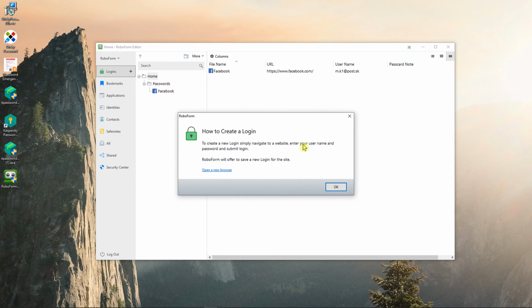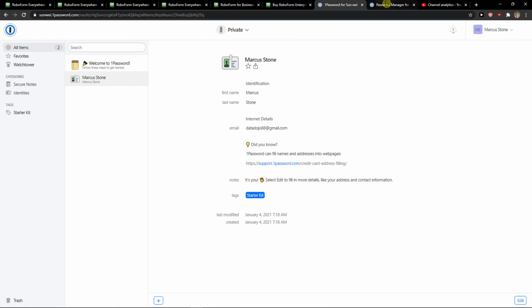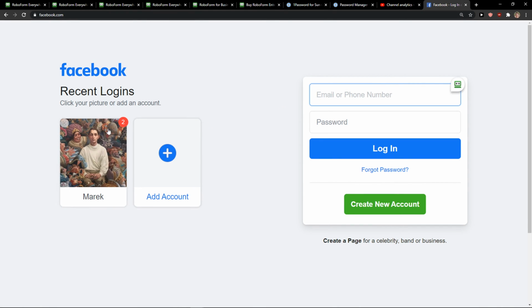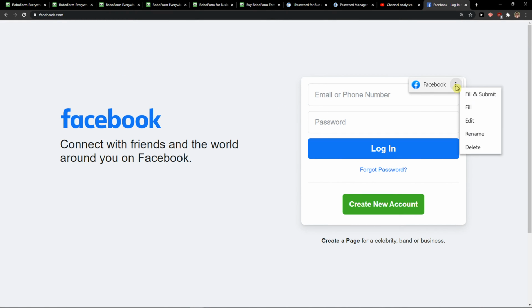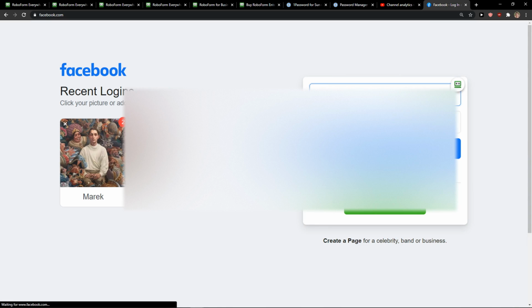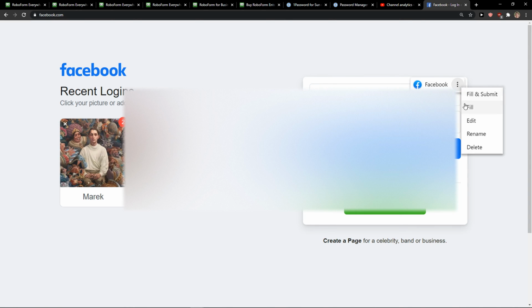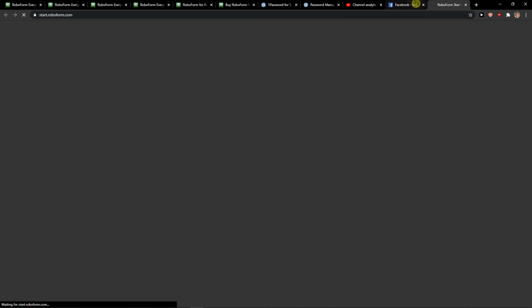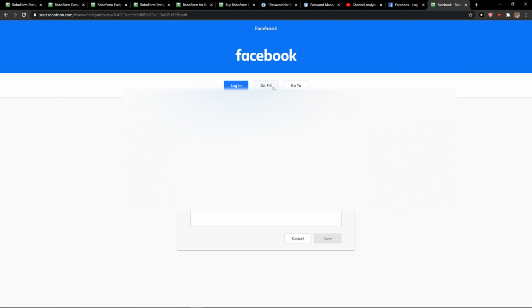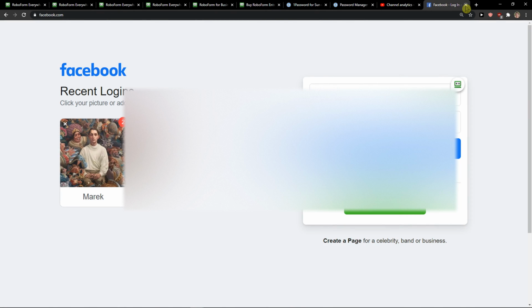When you click plus here, you create a login by logging in to Facebook and then it will automatically offer it to you. So when you come here, I have already Facebook here, but sometimes it's buggy, sometimes Roboform is just buggy and I don't really understand. So when I go here, you can edit it, rename it. But still, yeah, so I don't know.